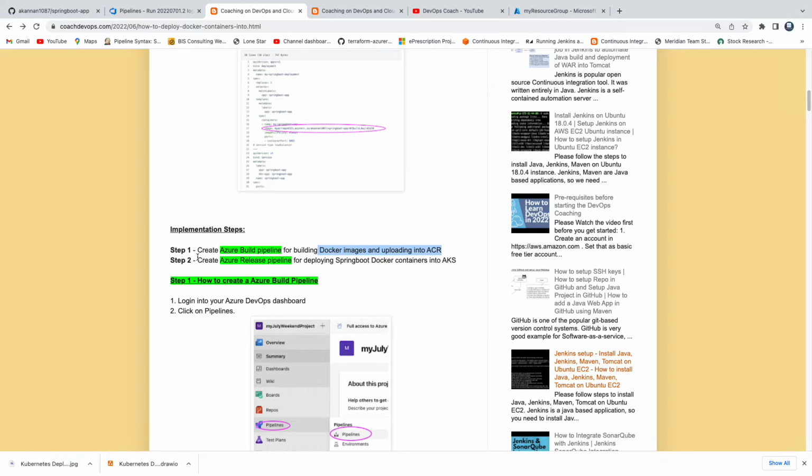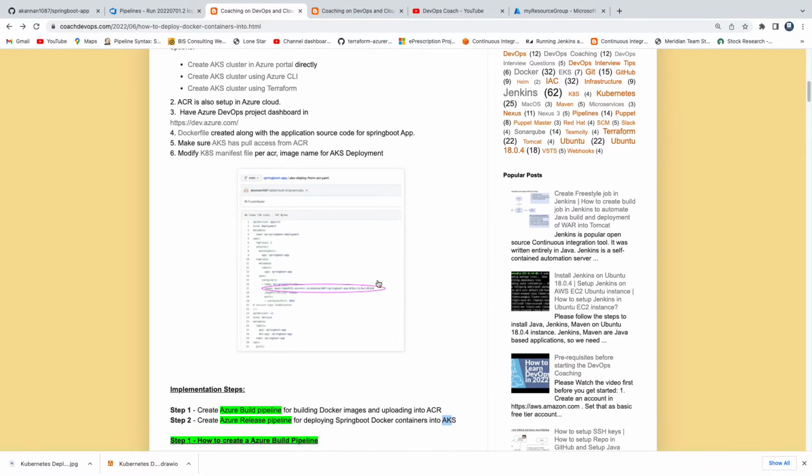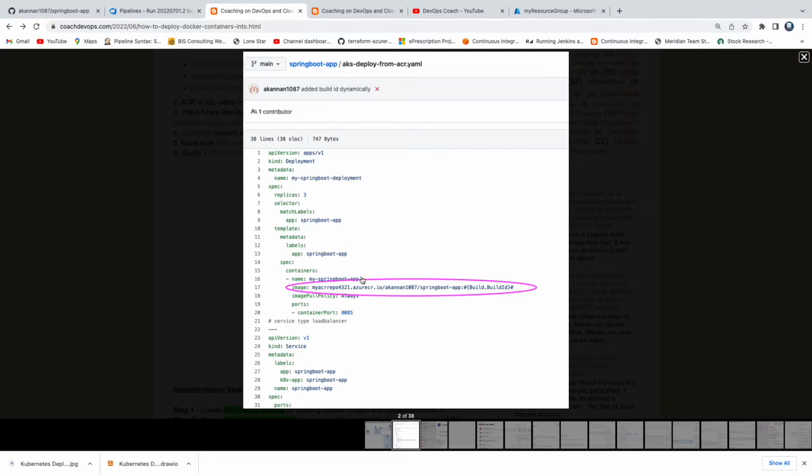So if you see here, we successfully built the Docker image by building the Azure Build pipeline. Now what we have to do is create the release pipeline for deploying the Docker image into the AKS cluster. But before we do, remember we talked about the Kubernetes manifest file. So we have to make sure that we do have a proper entry, right?